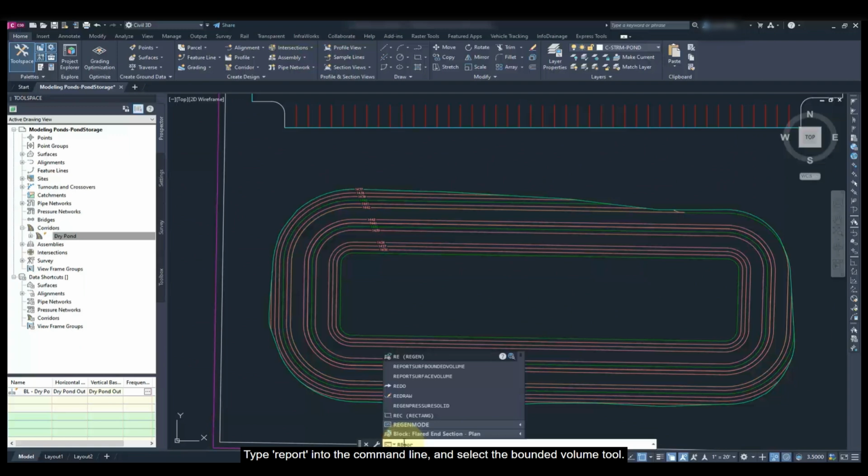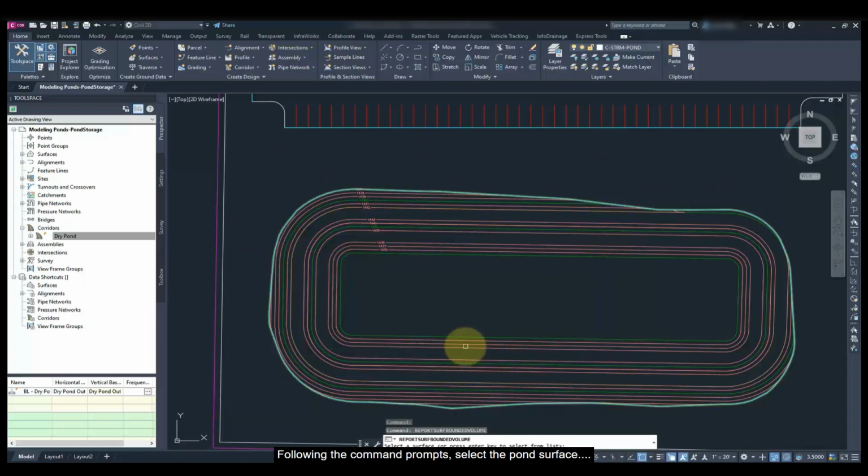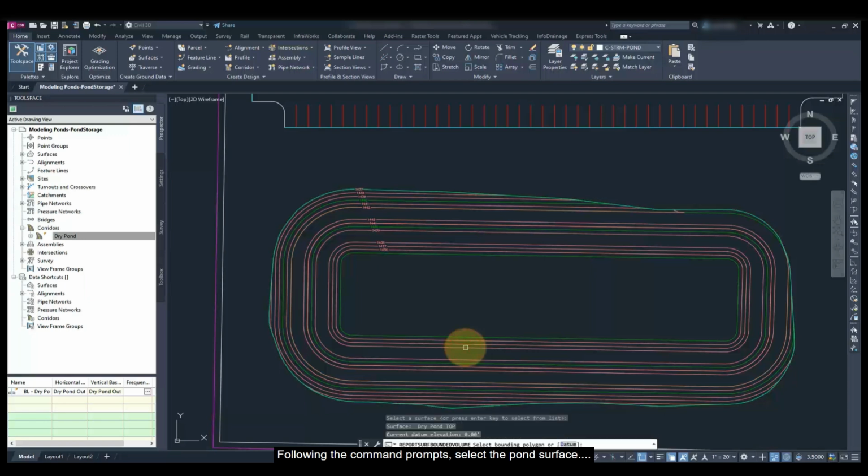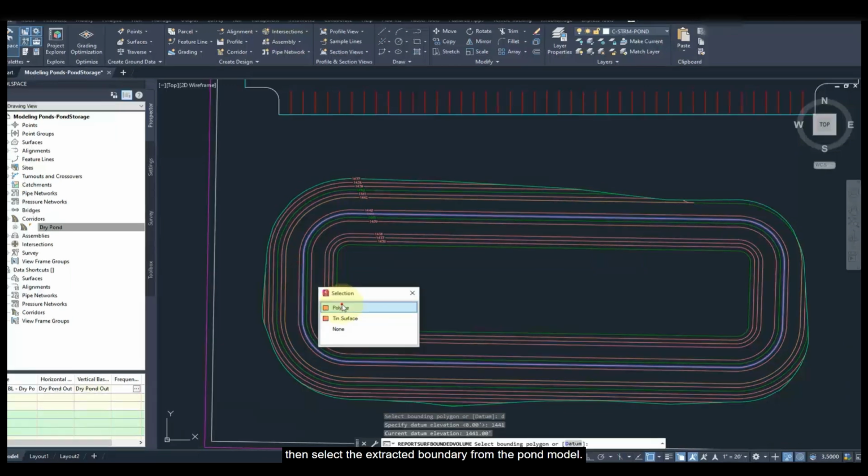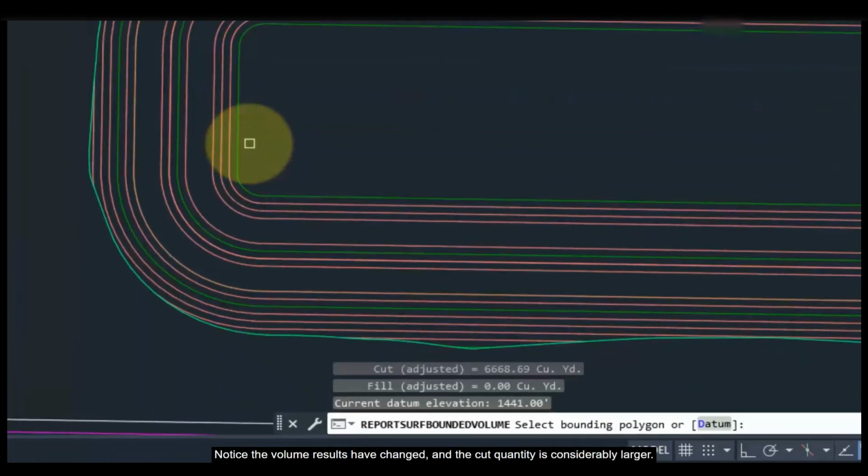Type report into the command line and select the bounded volume tool. Following the command prompts, select the pond surface, set the datum elevation to match the freeboard elevation, then select the extracted boundary from the pond model. Notice the volume results have changed and the quantity is considerably larger.